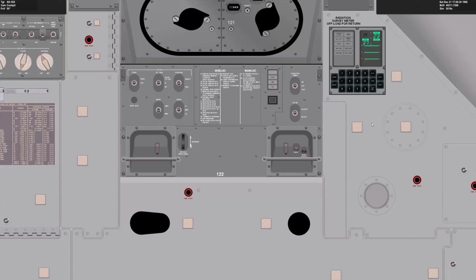And then we get our flashing verb 37 asking us what we want to do next. Do we want to go to program 0? Do we want to do another mark? Do we want to go wherever? It's asking us what program we want to run next. So I'm going to go ahead and run 23.